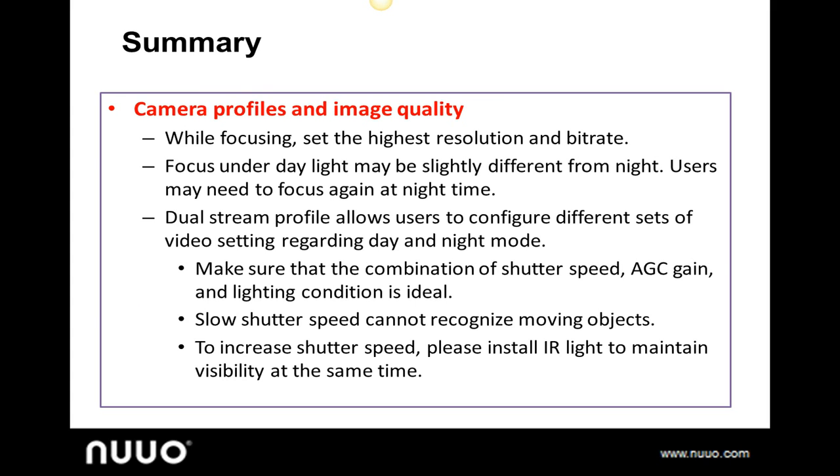Also, a slow shutter speed cannot recognize moving objects. And the last one is that to increase the shutter speed, please install an IR light to maintain the visibility at the same time.